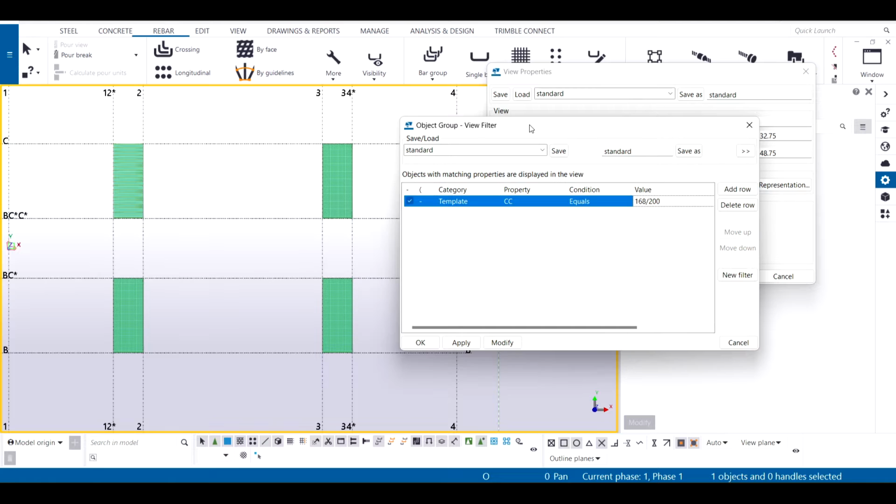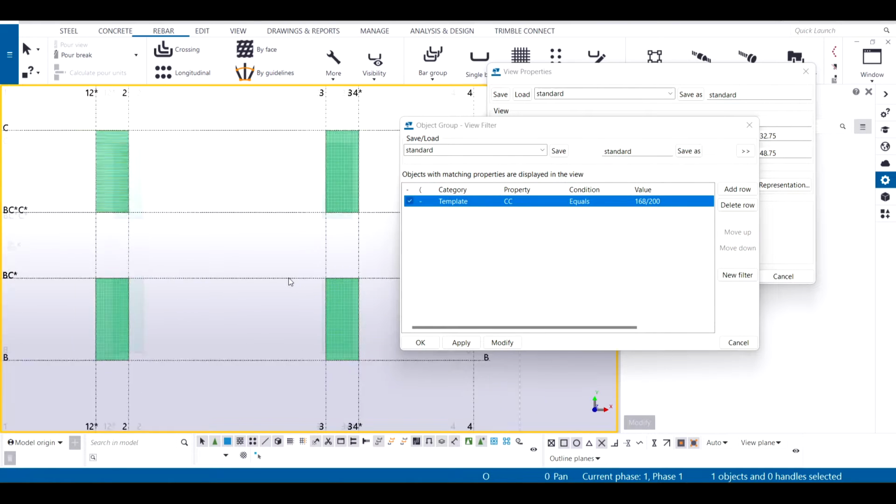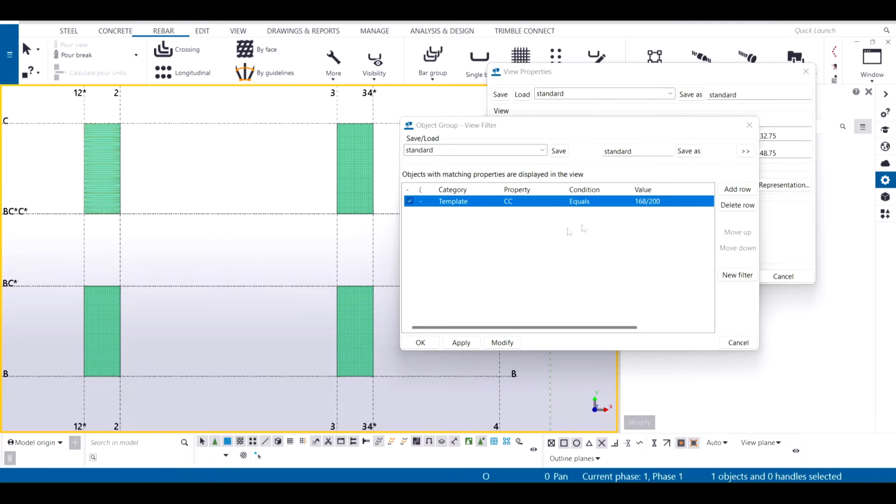The entire idea of using a view filter is to see how Tekla reacts to things. So what I'm gonna do is, any rebar that has some sort of spacing will be a group, but if it doesn't have any, it means it's a single rebar. So I'm just gonna make it greater than, and then make it 0, and let's hit modify and see what happens.